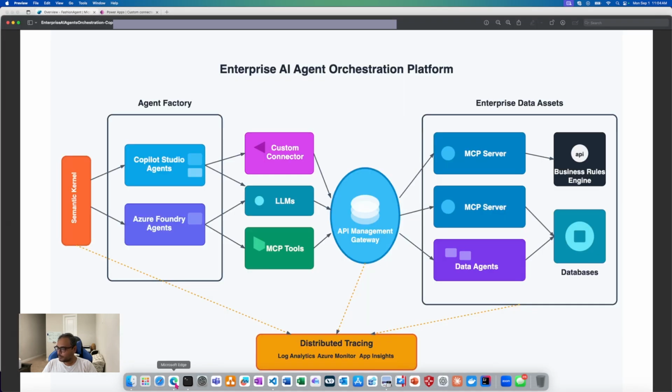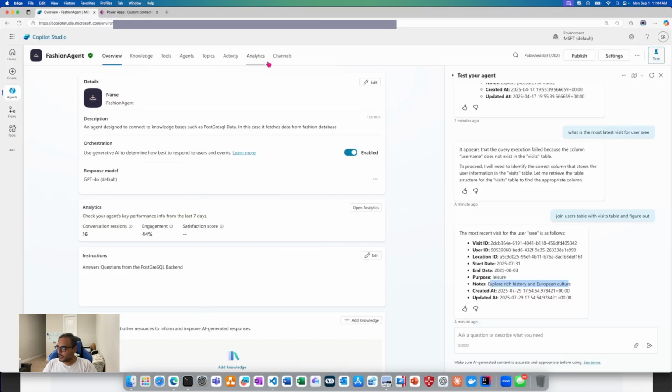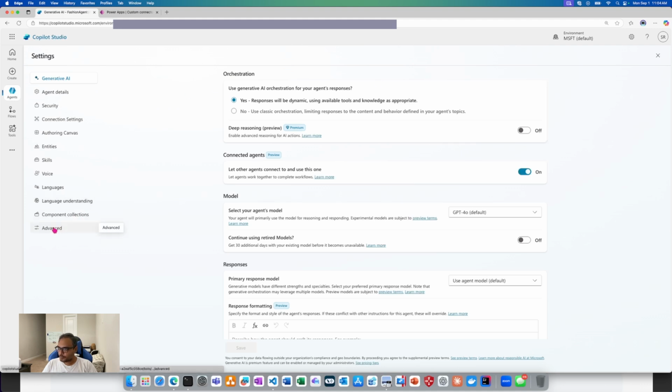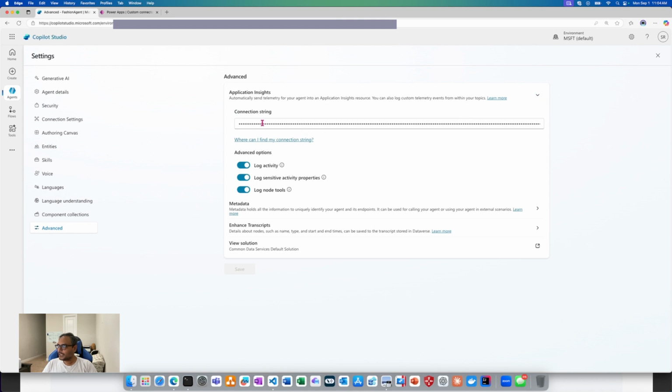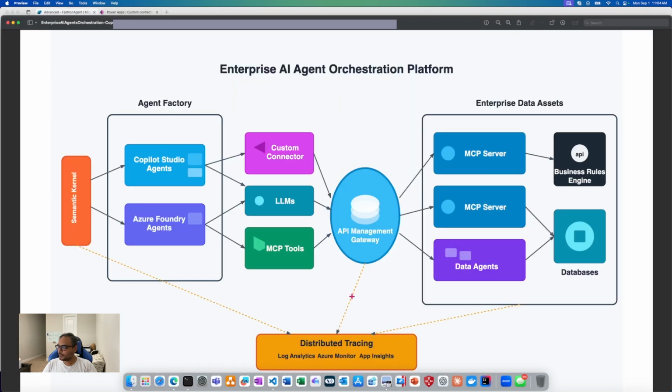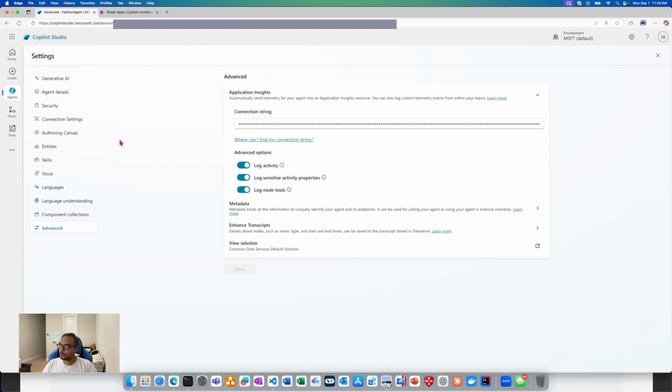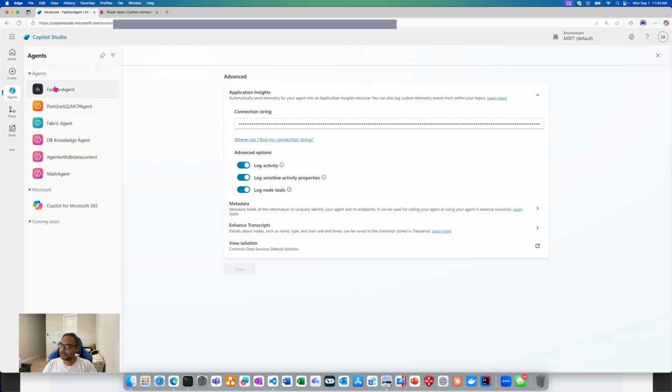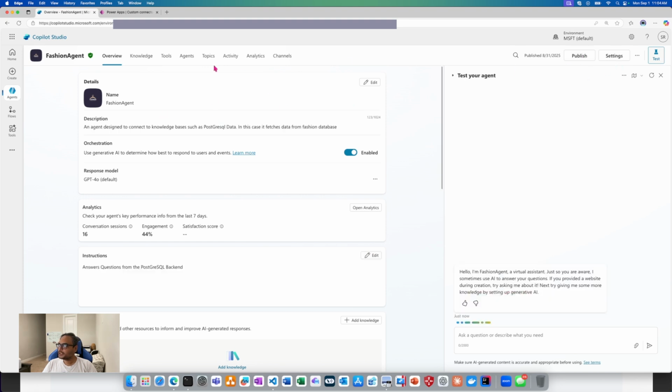Also, one more thing to note in our Copilot Studio is, if you go to your settings, advanced, you can create an Application Insights connection string, and you can configure it to log all the activity to Application Insights. So this is what we were talking about for distributed tracing. All the agents in Copilot Studio could talk with your Application Insights, so that you get deep telemetry at the Copilot Studio layer. So that is something to keep in mind. And after that, all you need to do is publish your agent. Once you publish your agent, your agent is discoverable from any of the orchestrators.